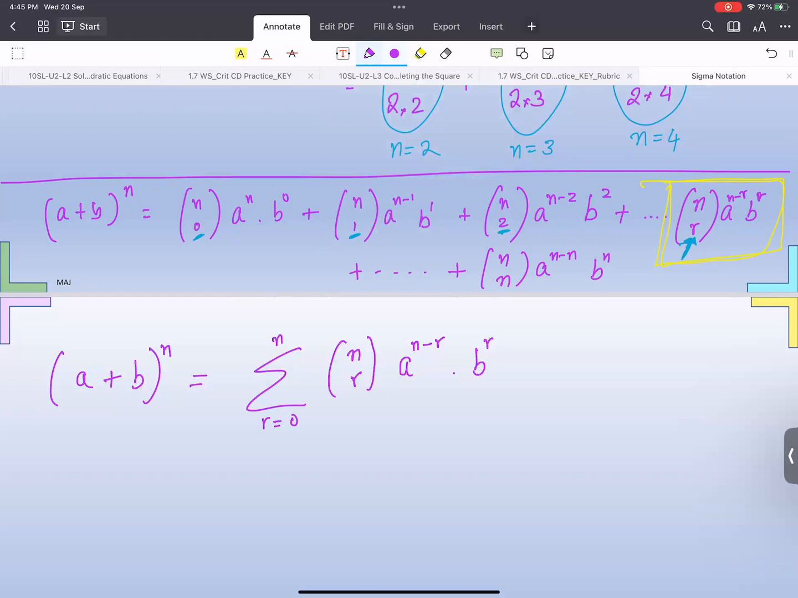What does it mean? When r is equal to 0, I get n choose 0, a to the power of n minus 0, and then b to the power of 0. Plus, the next one is r is equal to 1, so n choose 1, a to the power of n minus 1, b to the power of 1. Plus, every time your dummy variable takes the next integer value, you generate the next term of the sum or the sequence or the series.